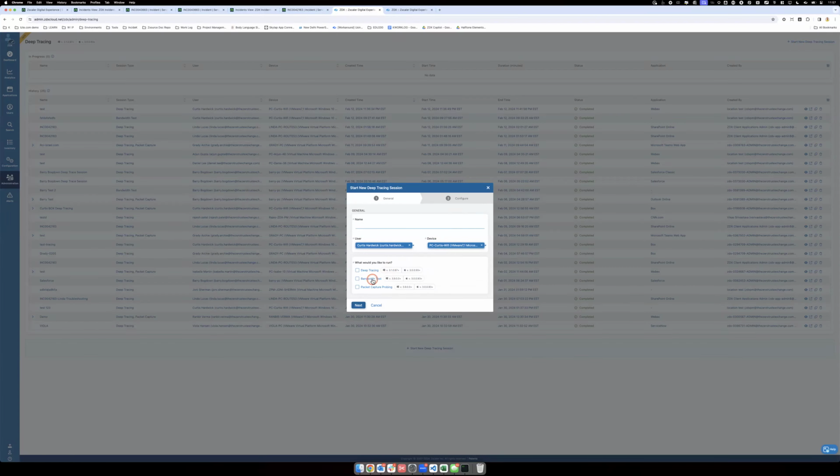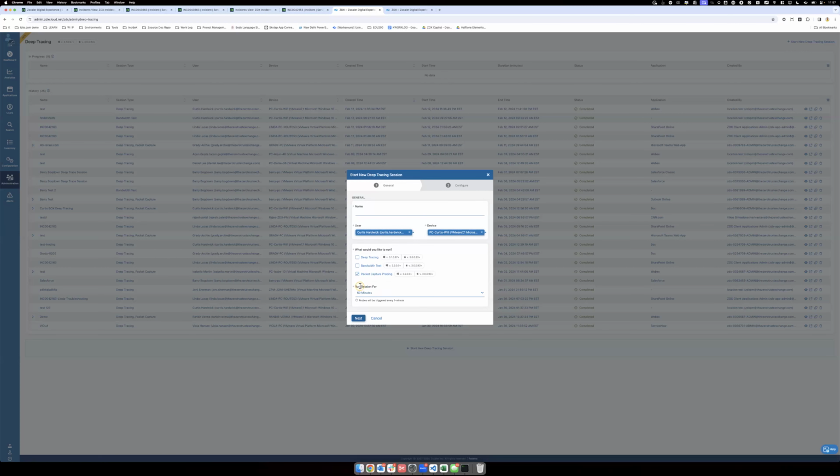Now, coming back to deep tracing, you can do a bandwidth test. If you need, you can also initiate a remote packet capture on the user's device without any user intervention required. And you can define filters, like I want to only capture ICMP, and all that information in here.